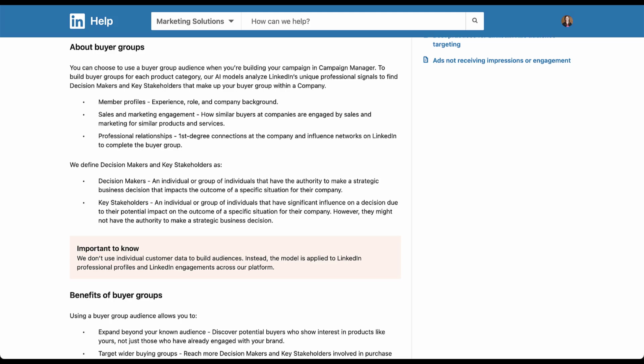They're going to look at the sales and marketing engagement. So how similar are buyers at certain companies engaged by sales teams? Second, they're going to look at your sales and marketing engagement. Basically, how similar are you to people who are engaging with different sales and marketing teams at different companies? And then the professional relationships that you have, or the first degree connections with a specific company, or the influence networks around those companies can help inform these buyer groups.